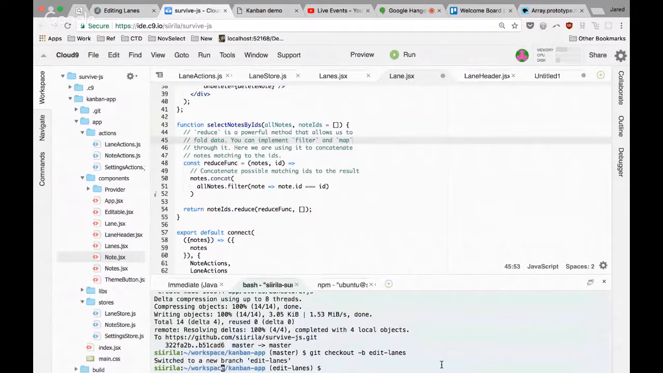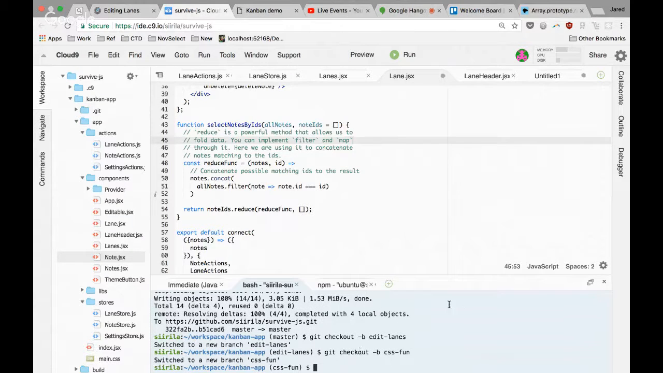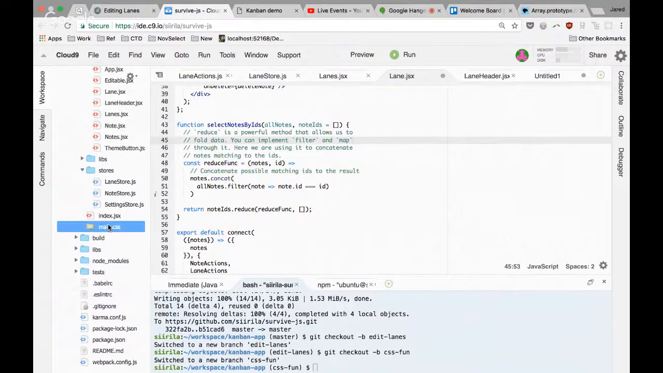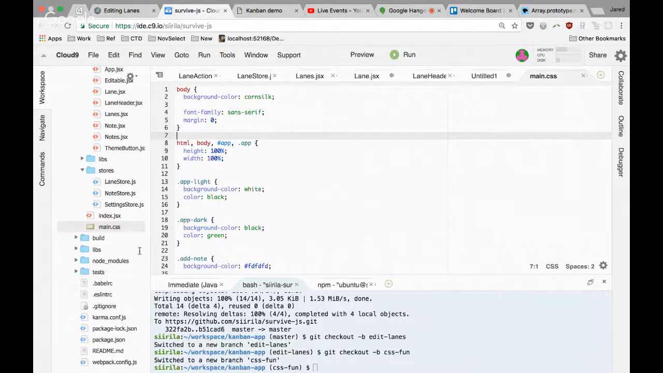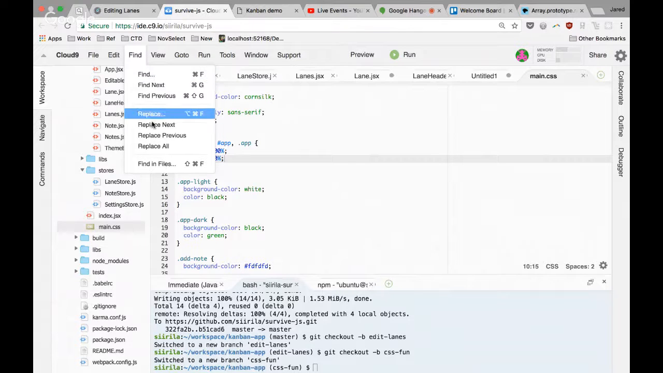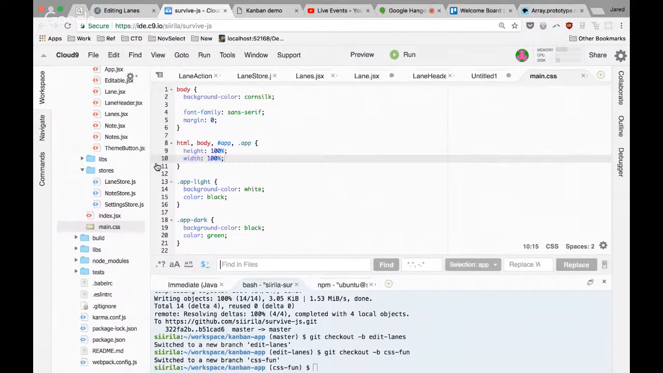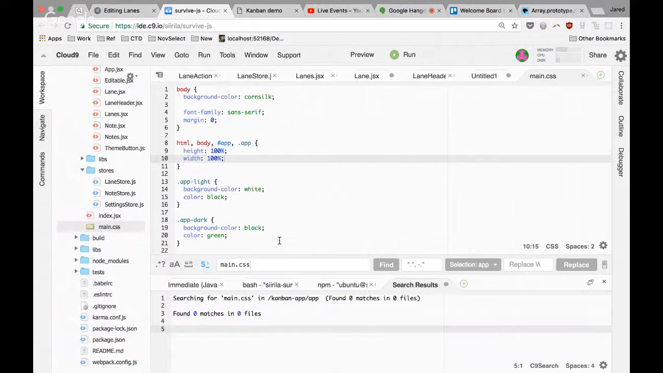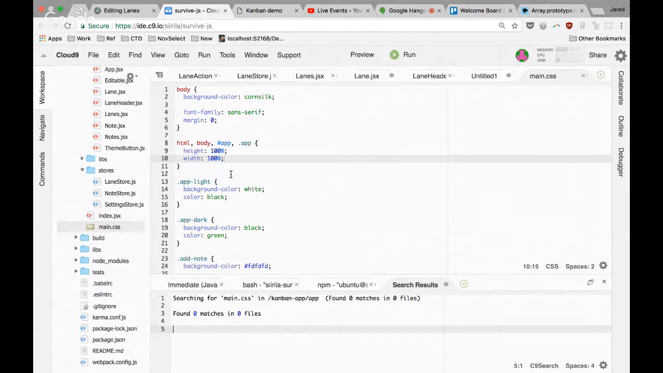So I'm going to change my branch here. I'm not in edit lanes. Come on, are you going to work with me? Okay. That's fun. All right. So let me check and see how our CSS is being referenced right now in our application, because we've got main.css, right? And where is it being loaded? Is my question. I haven't looked for this. It's not finding it.